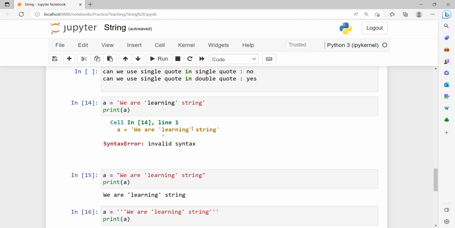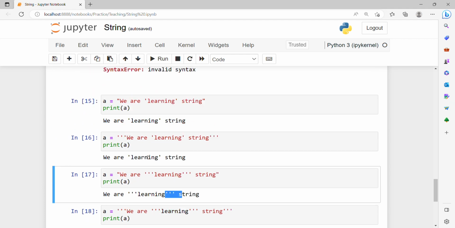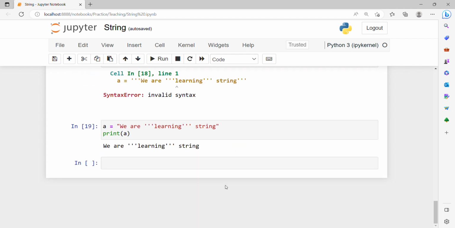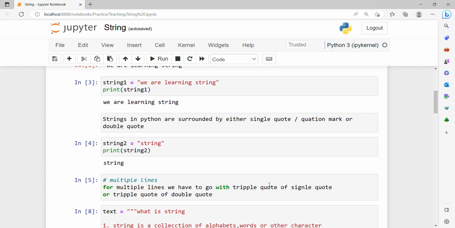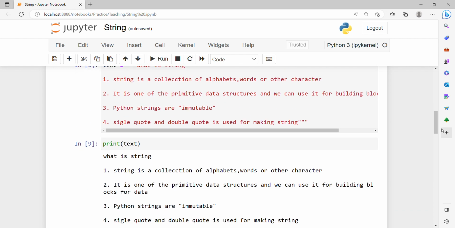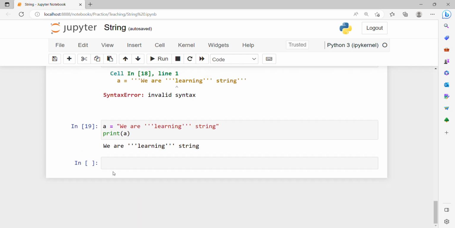So this is all about string. Hope you have learned something better today. Let me tell you, in the next video we are going to see string indexing and slicing. Okay, so this is the heading I will share with you today of what we are going to learn in the next video.